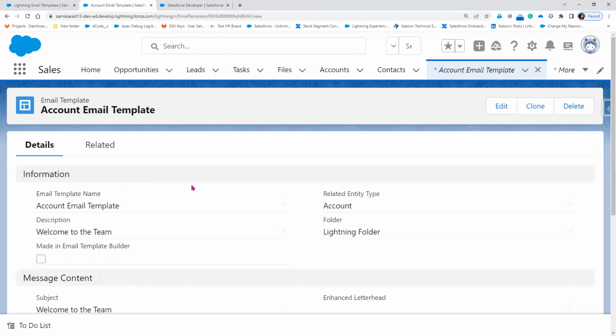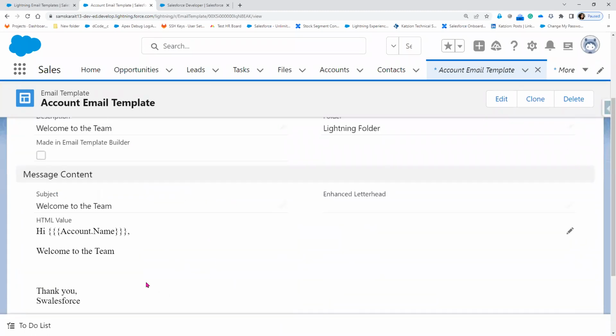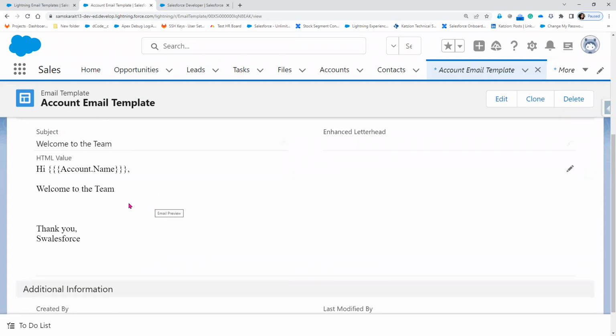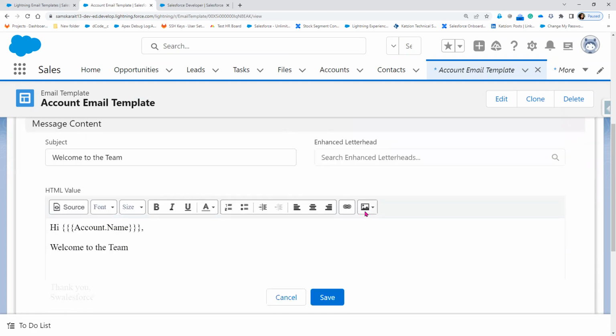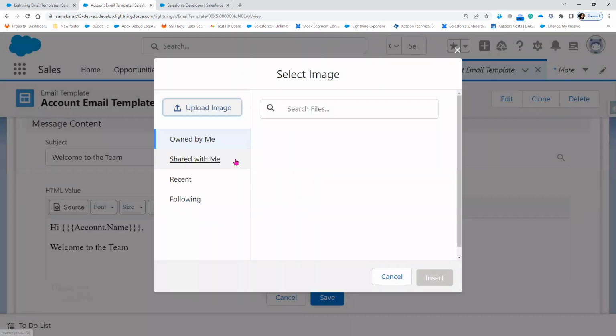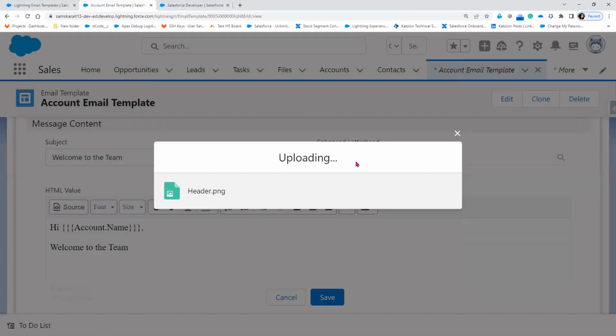But if I wanted to add a header, footer, some kind of images, I cannot add those in the Lightning email template. It's a simple, straightforward, plain text. If I wanted to add an image, where can I add it? If I have to add a header, let's say browse, upload. Now I wanted to add a header, so let's open the file, click on open.